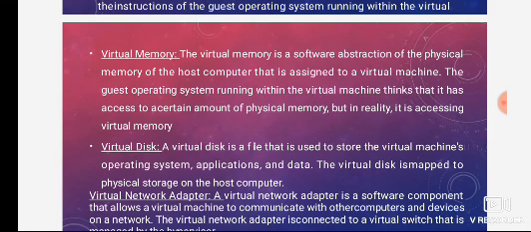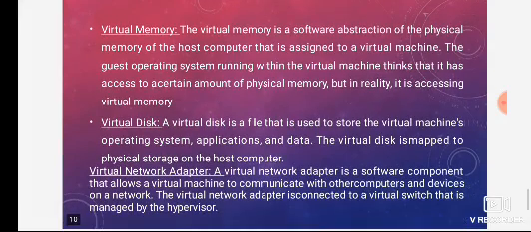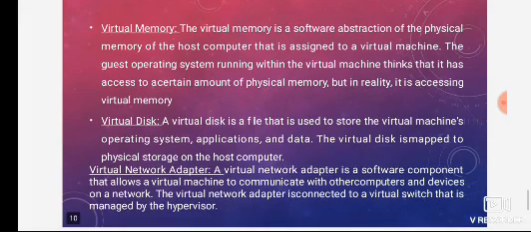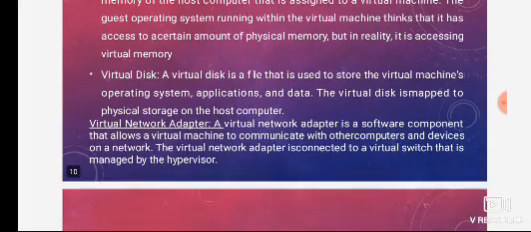Then virtual disk. A virtual disk is a file that is used to store the virtual machine's operating system, applications, and data. The virtual disk is mapped to physical storage on the host computer. Virtual network adapter. A virtual network adapter is a software component that allows a virtual machine to communicate with other computers and devices on a network. The virtual network adapter is connected to a virtual switch that is managed by the hypervisor.